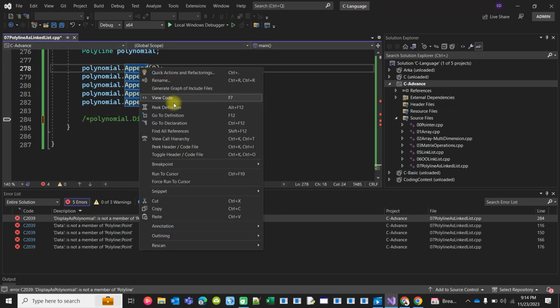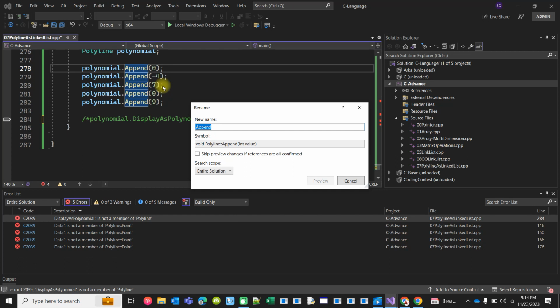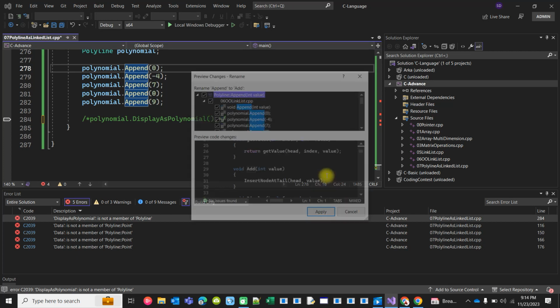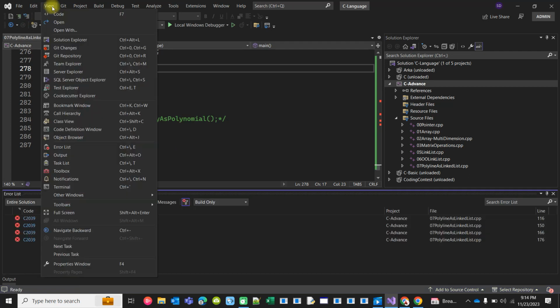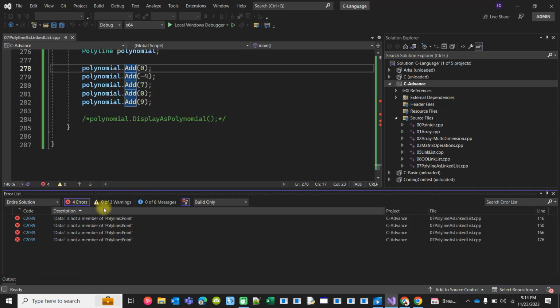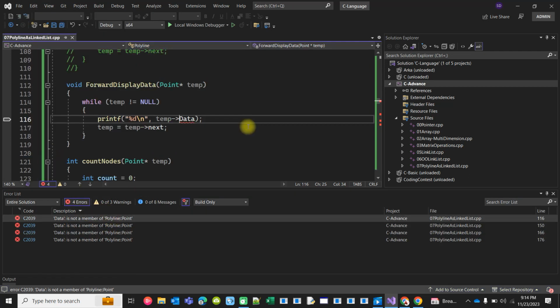Instead of append, I will say add. Just add point, or insert point. Just add will be enough for this. So, yeah, point. Forward display.